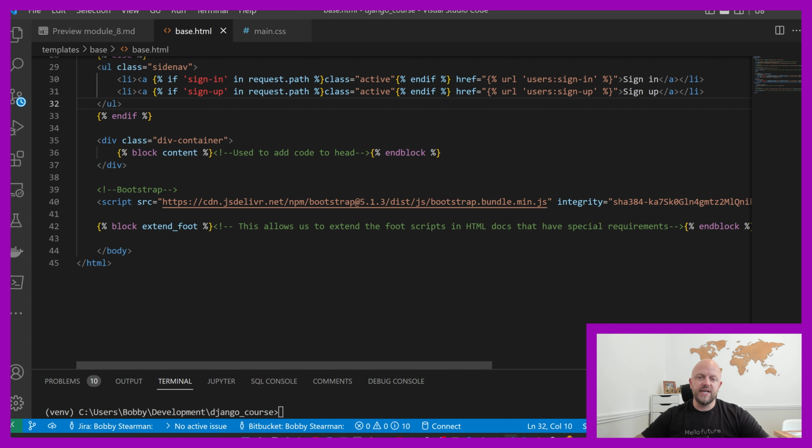Then we've got a div container. This is just the container, and this is what's going to be used for the sign in, sign up forms, the account forms and things like that. Within that, we've got a block, right? That's what we'll be extending in sign in, sign up HTML. And then we've got an end block, and that will become the content of each page. At the bottom, we've got the Bootstrap JavaScript CDN. So we've got CSS at the top, JavaScript at the bottom, and then we've got an extend foot block, so we can add other JavaScript to each page if you so wish. That is the base HTML that we're going to use.